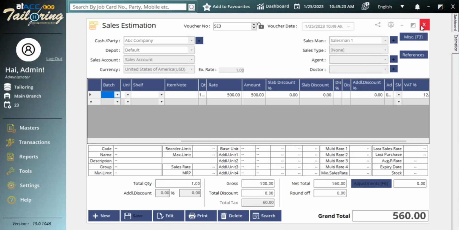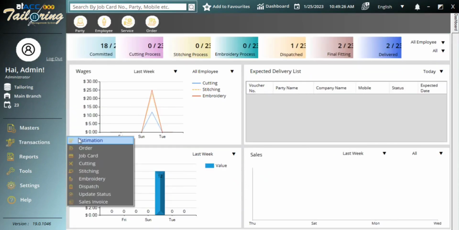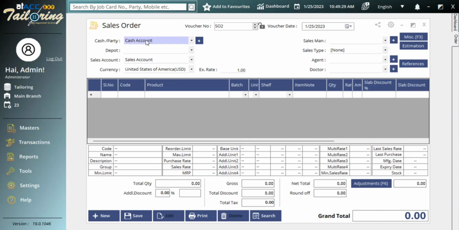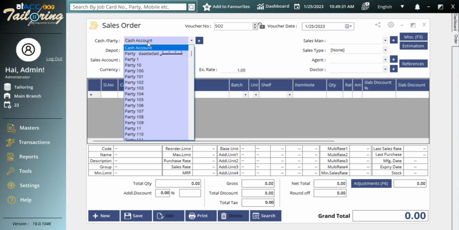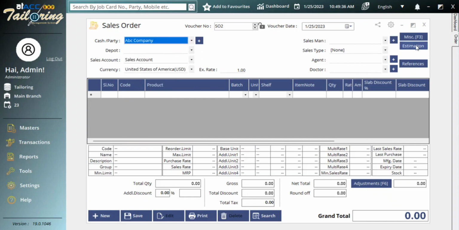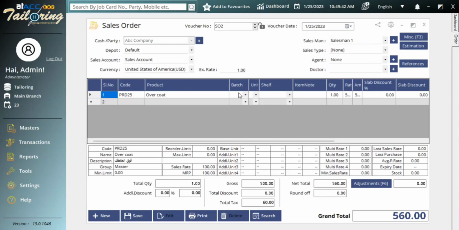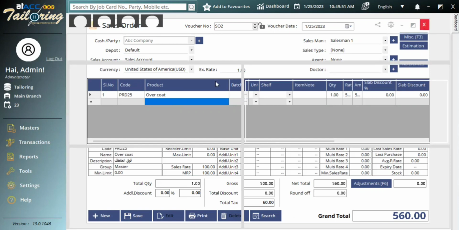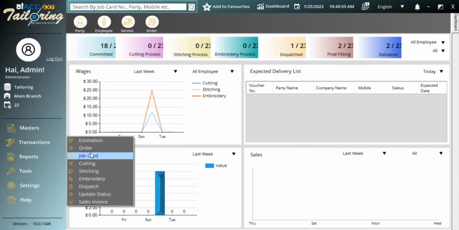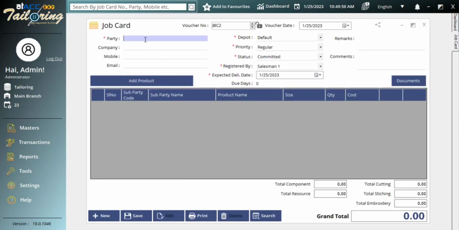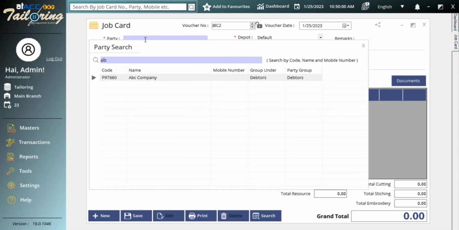Based on this, if you need to create a sales order, you can open this window, select the party, and you can call the estimation directly. Select the party, click estimation, click the voucher, select the product, click OK. It will call the estimation. So if you need, you can print out the sales order. You can have a connection between estimation and order. So if anybody needs a job card without any order or estimation, you can open the job card directly and select the party here itself.